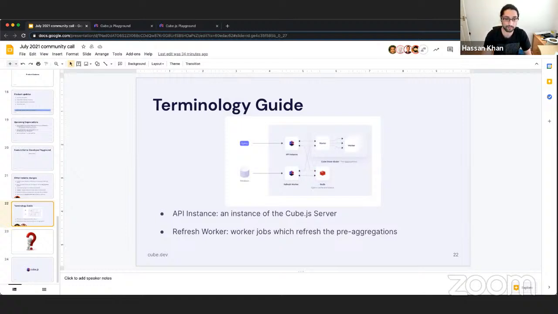For a true serverless experience, I would highly recommend having a play with Cube Cloud and signing up to the wait list, because, as somebody who really loves serverless, it's the closest you can get to it right now. But yeah, that's the terminology guide, and I'll hand it back to Ray for the Q&A.